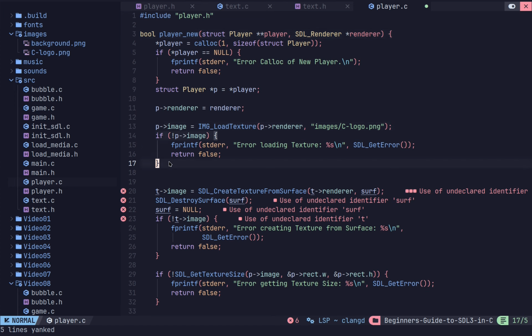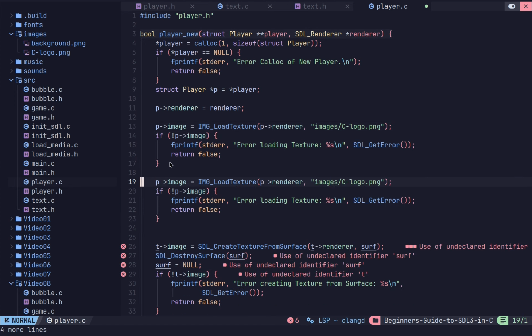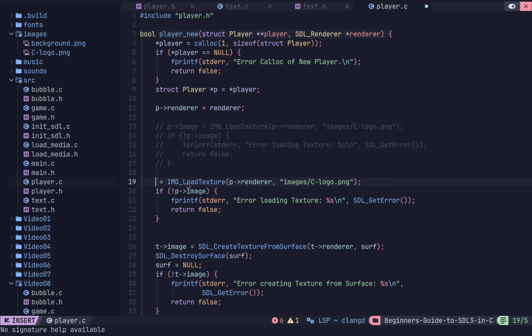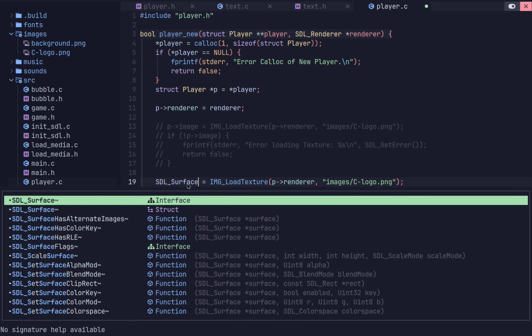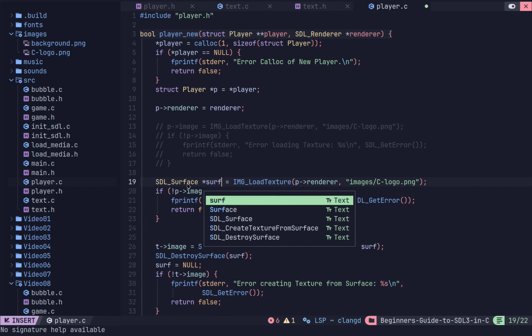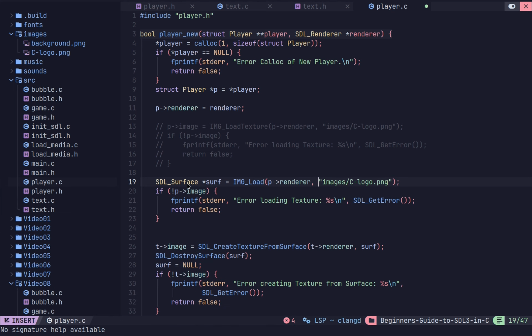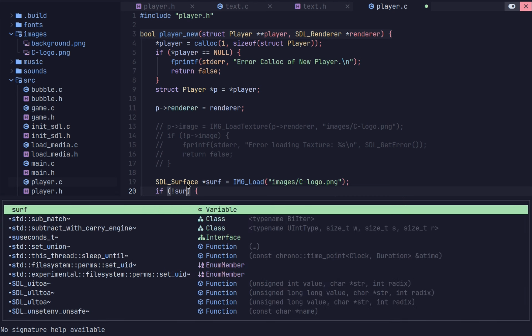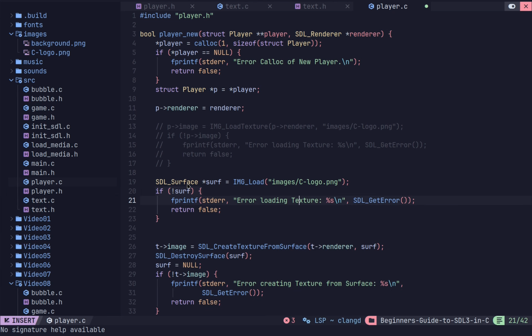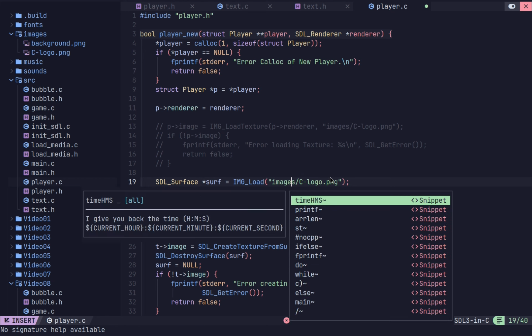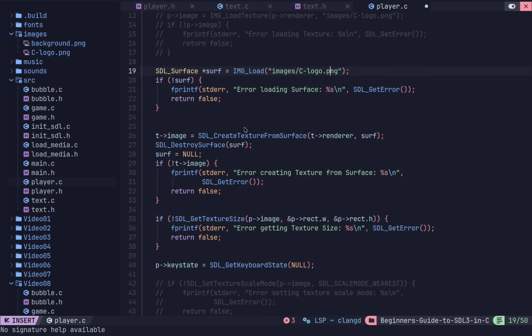I'm going to duplicate this and comment it out. So I'm going to just create a surface locally here. And I'm not going to use image load texture. I'm just going to use image load. That means we don't need the render. And this is surf, error loading surface. Okay, so we're loading that same image, but as a surface, not a texture.